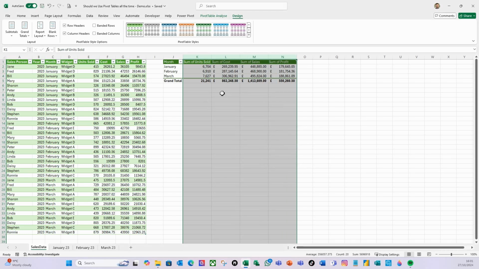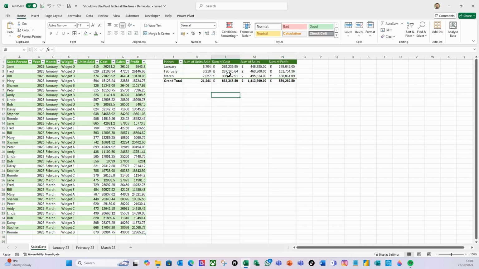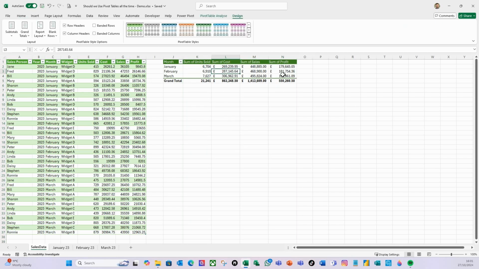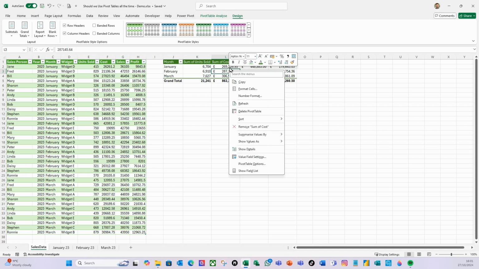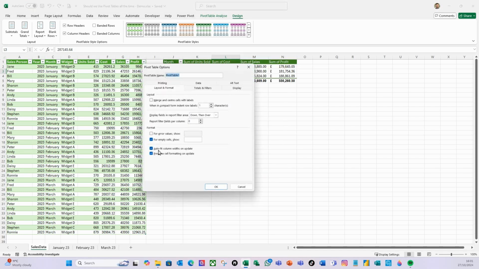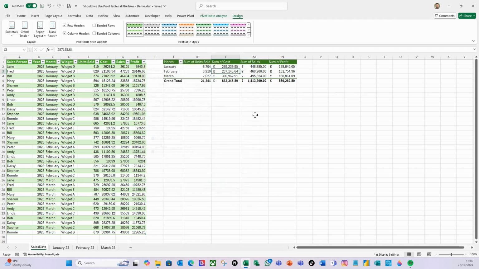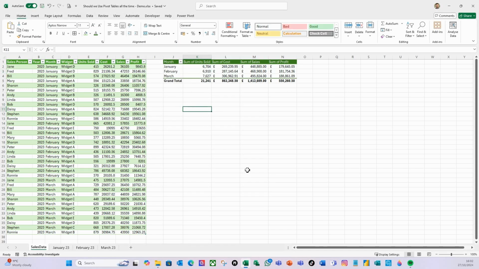Yeah, that's fine. And what I'm going to do here, because I don't want this changing, I'm just going to right click on this, do pivot table options. I'm going to untick the auto fit so it doesn't keep changing the column widths on me, and do OK. So there you go. Pretty easy, huh? But I can't get rid of this drop down here.